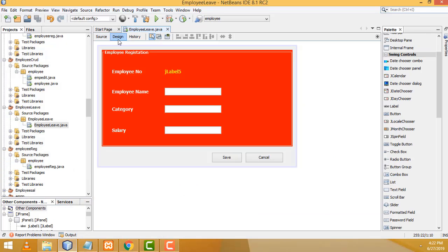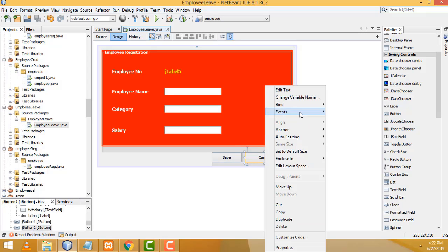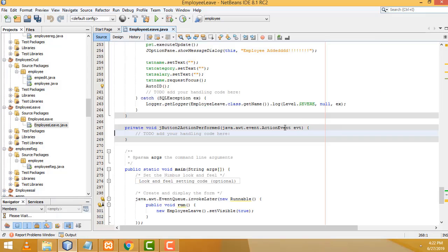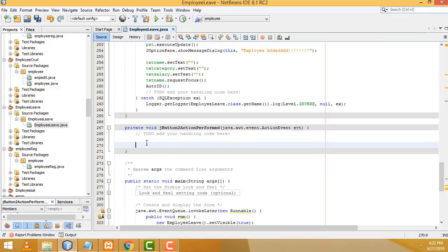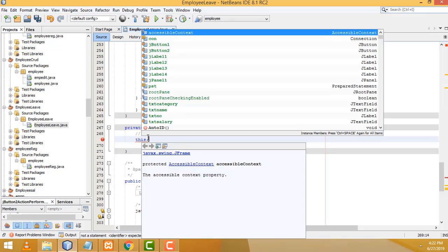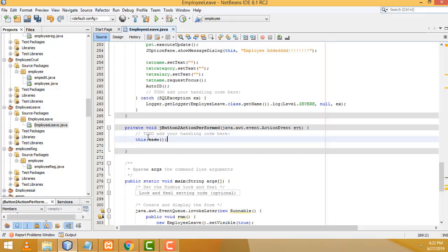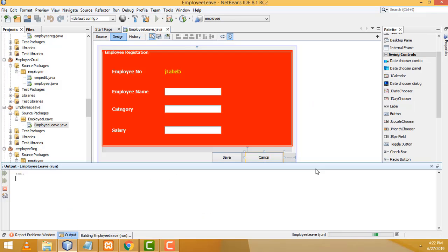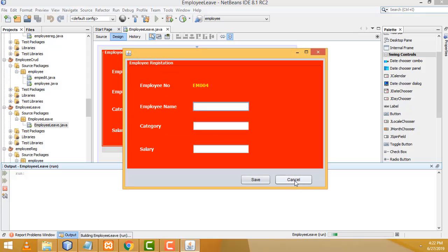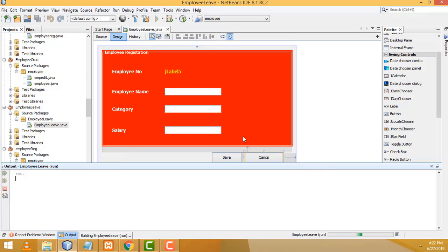Now what I'm going to do is, this one should be our cancel button. So right click, event, action performed. Here you have to write this dot hide. You have to write like this. Okay. Now if you want to cancel the form, you just click and it will be cancelled. Right, perfect.